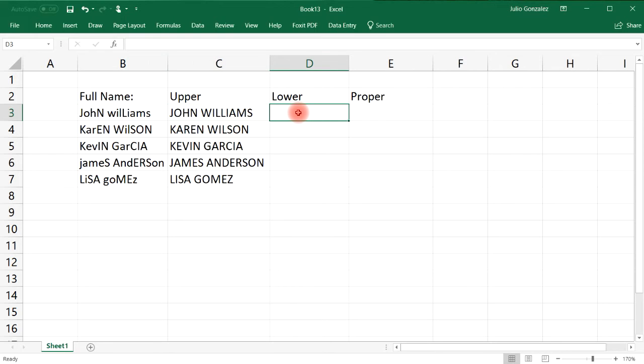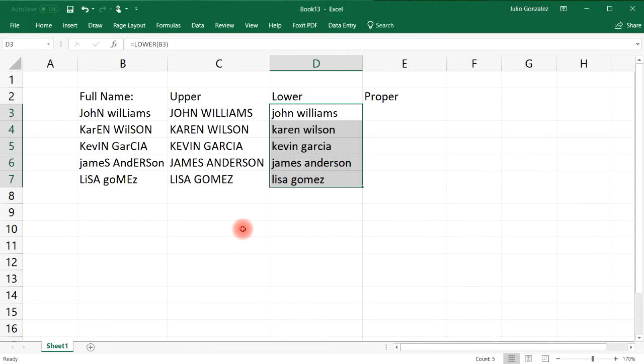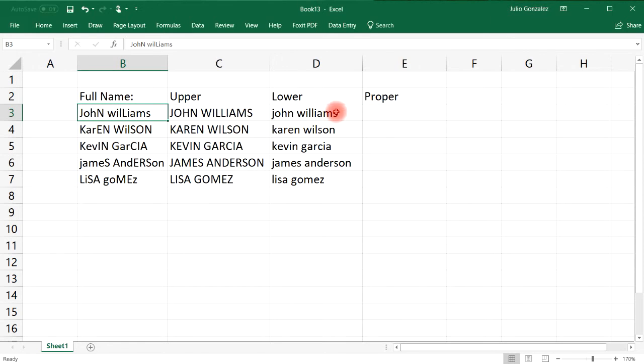Now, let's use the lowercase function. So type in equal, lower. So this is going to convert all the letters to lowercase. And let's select cell B3. And so we have John Williams in lowercase, and then extend the pattern. And so that's a simple way in which you can convert a text string to lowercase.